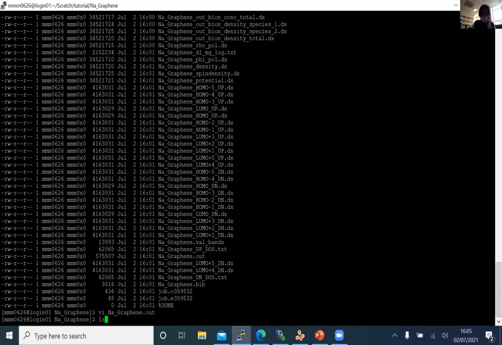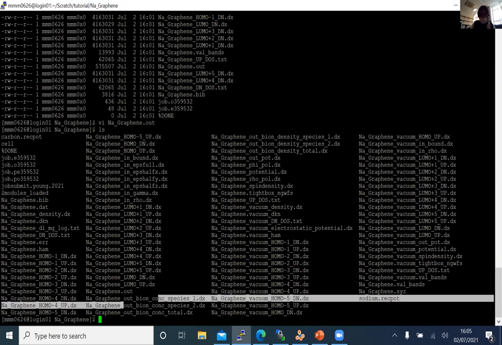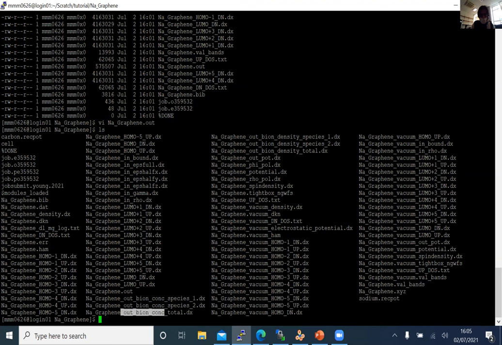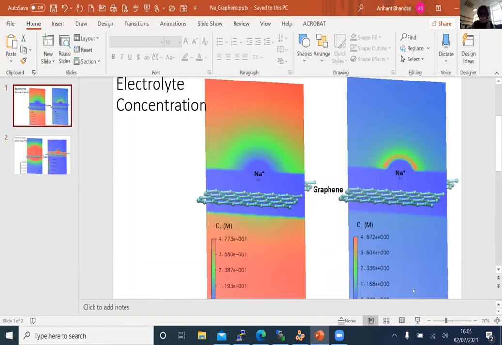So now we can also visualize these files. So it prints a lot of files. The output.dx contains the output electrostatic potential, and the electrolyte concentration is printed in these files. Also, you can visualize the electronic density and a lot of other information. So I will show you the electrolyte concentration.